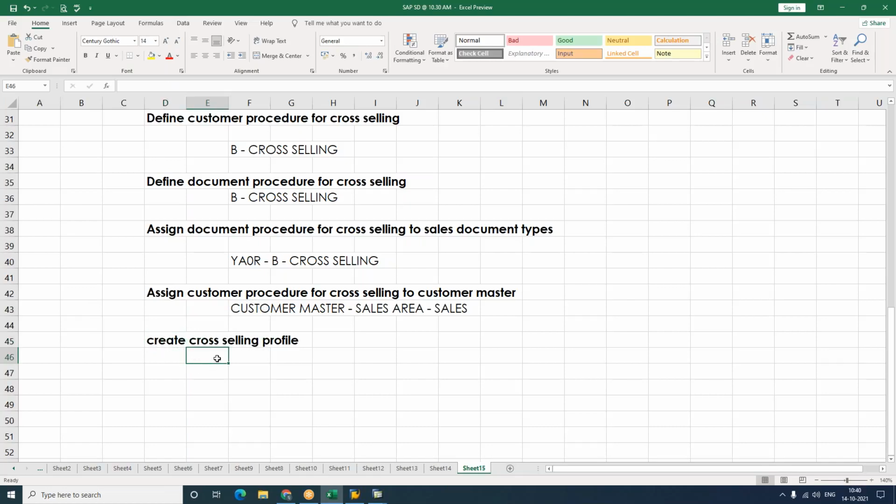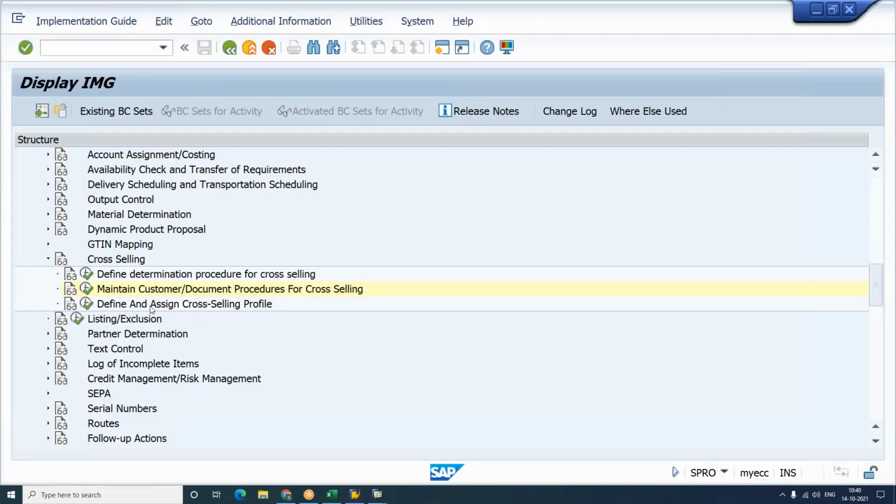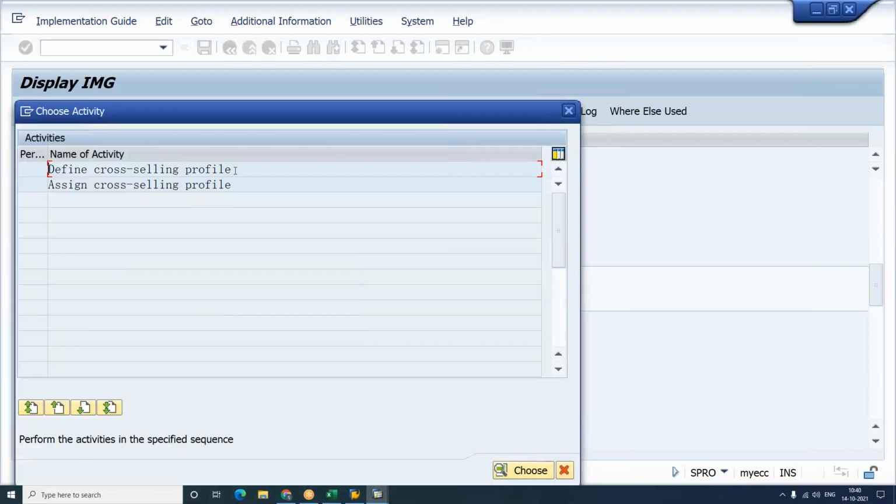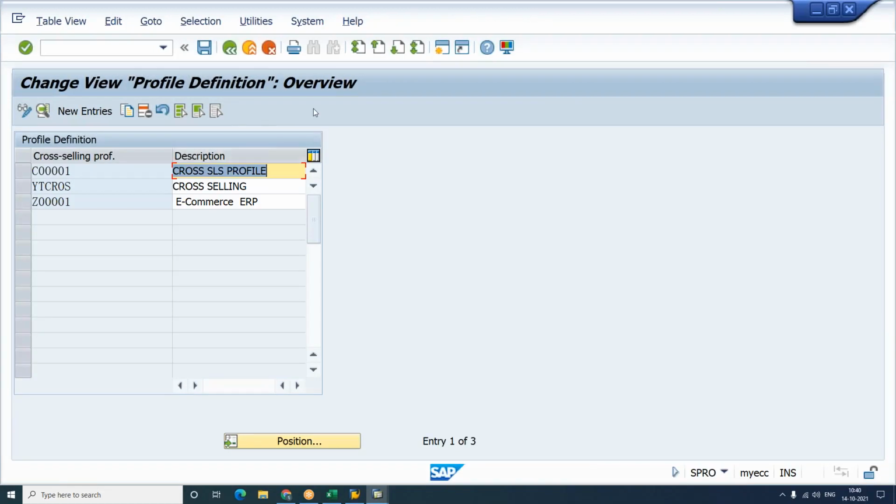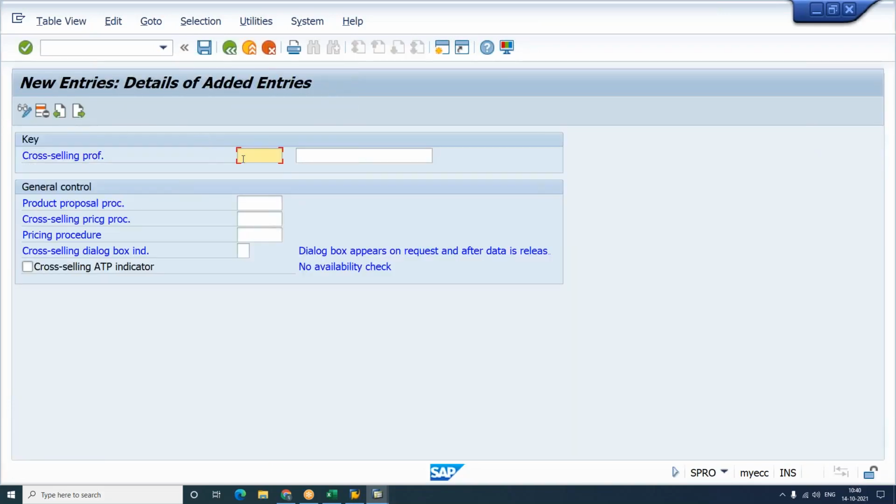Now, when we talk about this cross-selling profile, click on this activity, define and assign cross-selling profile, and we are working on the first step, define cross-selling profile. Once you click on it, this screen is going to appear, and this is the standard profile provided by SAP. We are not going to use this profile; we are going to create our own profile, so you can use the New Entries button to create it.